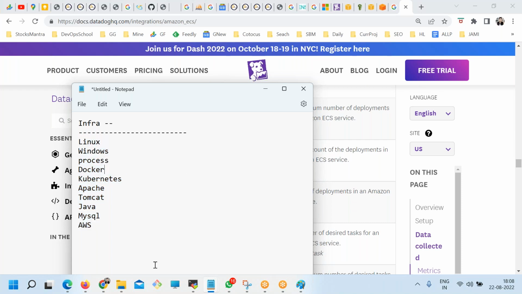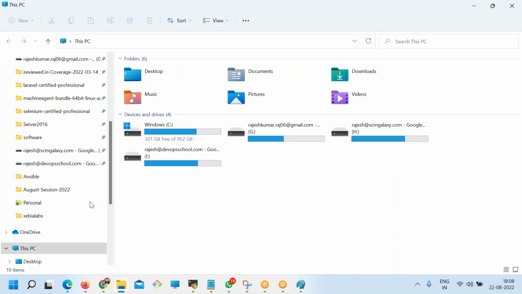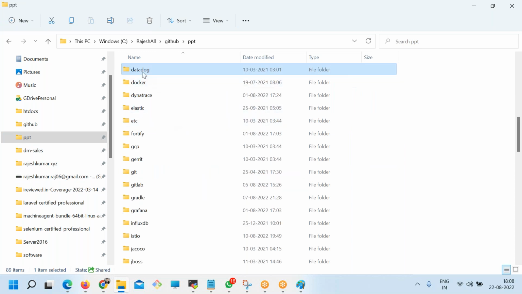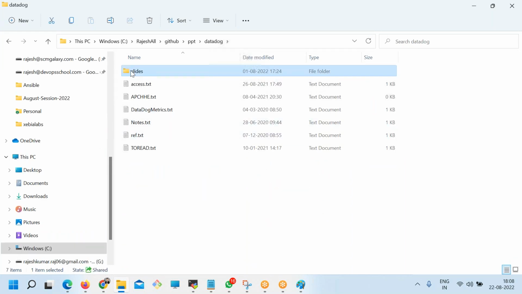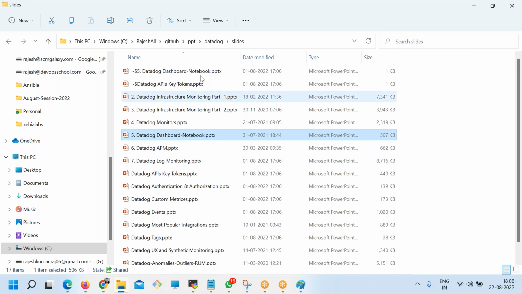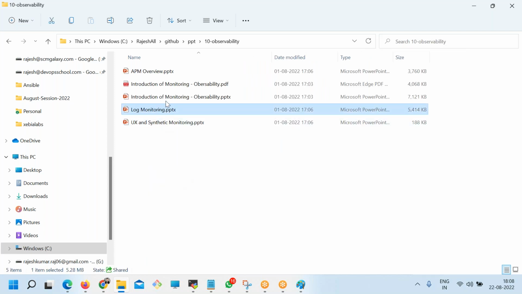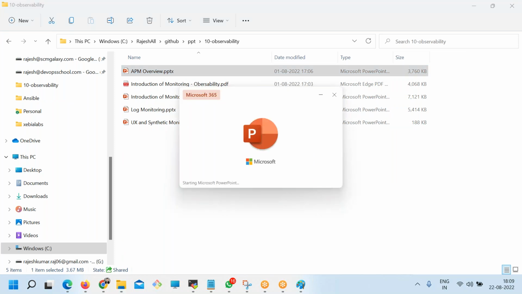Okay, so now let's get into the APM monitoring. I need some support from slides. So Datadog. Yeah, so APM. First we'll understand what APM is all about, and then we'll get into the monitoring part.